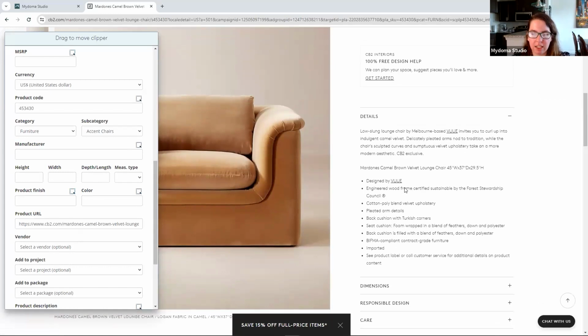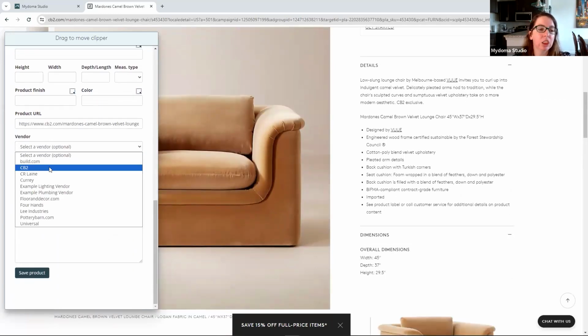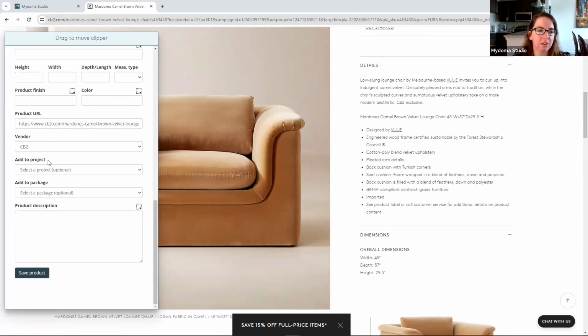Scroll down, fill out any details. And again, you would want to select the vendor that you had to make sure that it is applied for any orders, or if you had that default discount or markup, stuff like that. Especially for the orders, it's very important that you add the vendor to the items. And then you can go ahead and add it to an existing project, package, and of course, description. Once you are happy with this, you'll select to save the product.